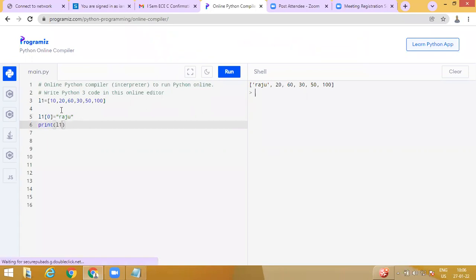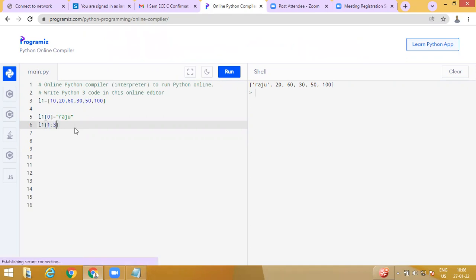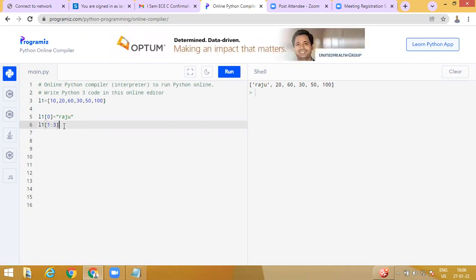Okay. You can observe that in the 10th place, I have replaced it with Raju. I want to use the range from 20, 60. I want to change them at a time. L1, 1 colon 3.